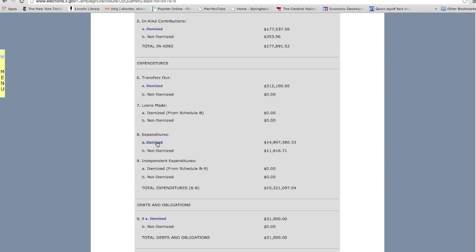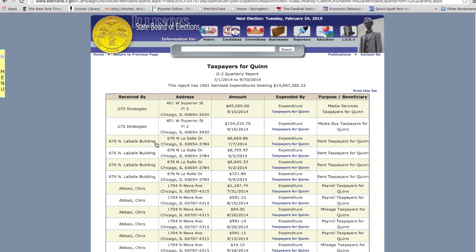So, you click here on Itemized. You can do this on any of these. Today we're just going to focus on expenditures. Now, here is a big difference between the kind of search we did last week where we were just looking at contributions. On that search, you had an option to download the data. You don't get the download option when you're working on a quarterly report.